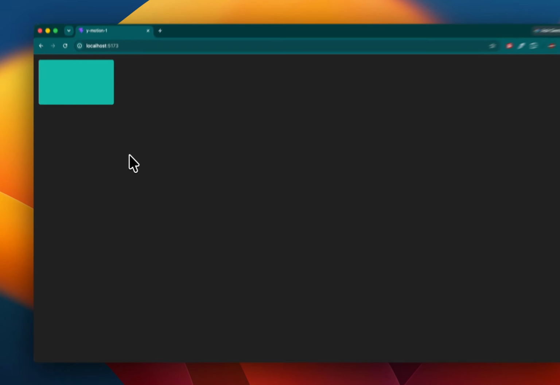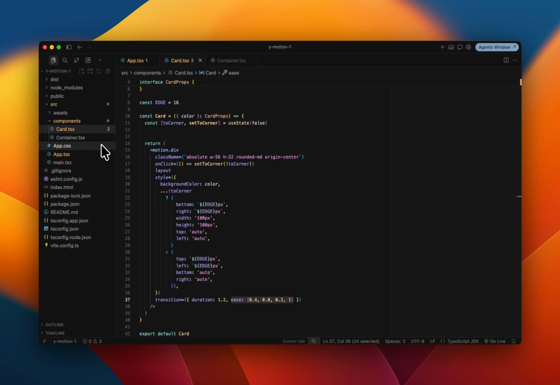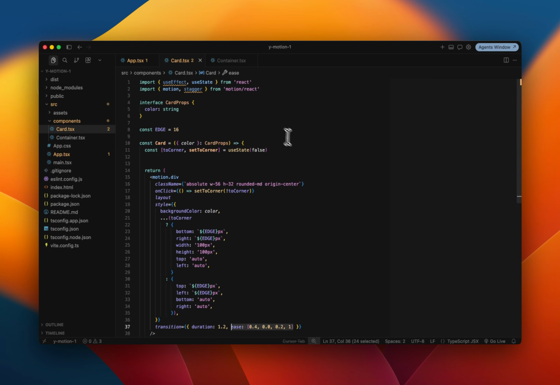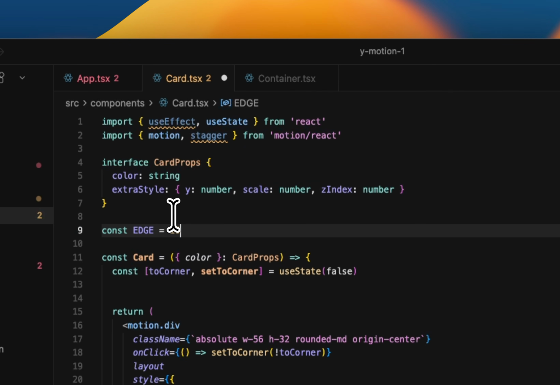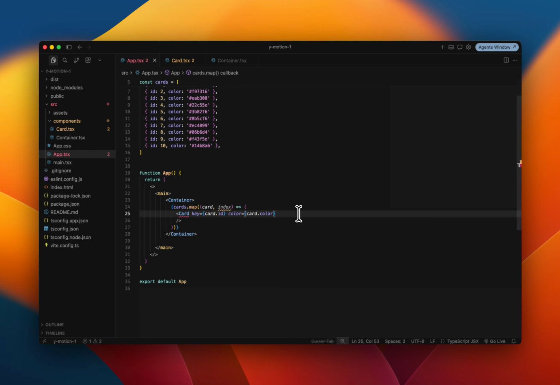Now the next thing that we're going to add here is, as you can see, we have all the different cards. A viewer wouldn't really know if they have one card or more than one, so we need kind of that stacking effect. For that, in our props we add an extra style prop, taking Y, scale and then a Z index. Let's save, and in the app where we're rendering the different cards, let's add the prop that we just created in the card.